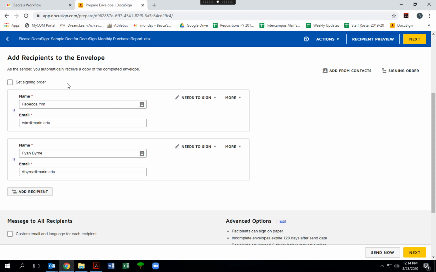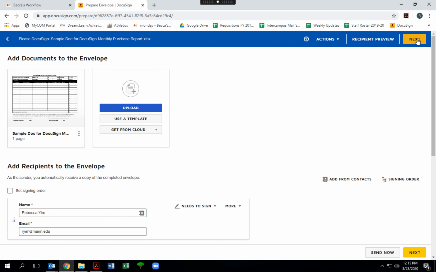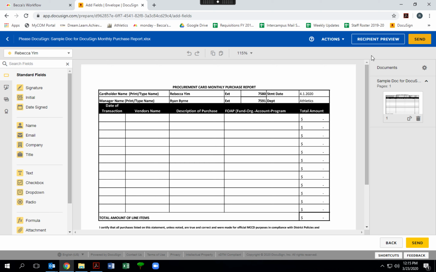But if it doesn't matter, then I'm not going to check that, and now we just receive it at the same time, and we can sign it in any order. As you scroll down, you're going to see the email subject. So this generates based off whatever document name you uploaded. If you need to add in a little message there as well, you can do that. In the top right, go ahead and click Next.